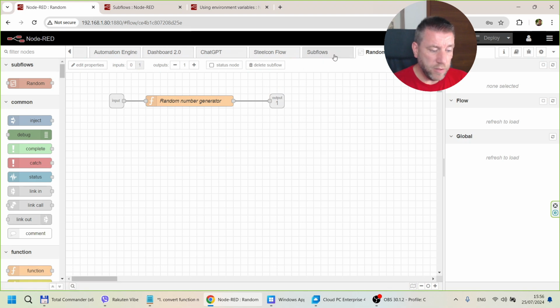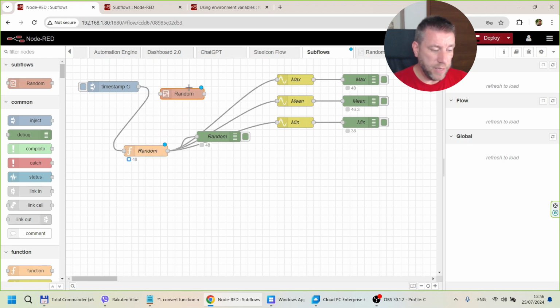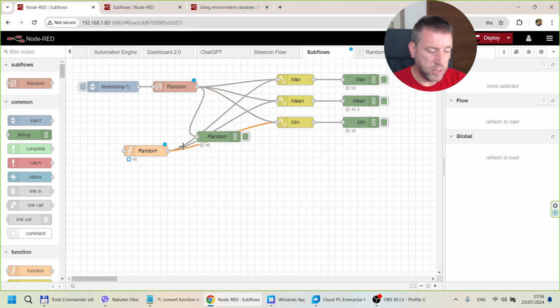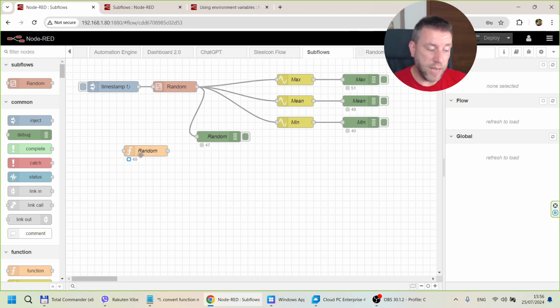Okay, so now this random generator function is working. What I can do now is bring this one in, and then basically I can just replace that. I'm just going to replace the wires. Actually, let me delete these wires as well. So if I submit, we can see it pretty much does the same thing as our function node before. So that's easy. We have just replaced the function node with a subflow.